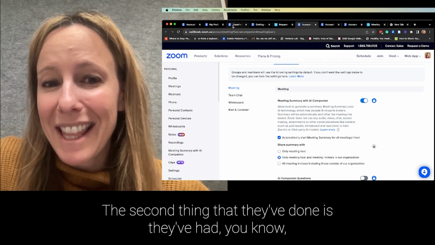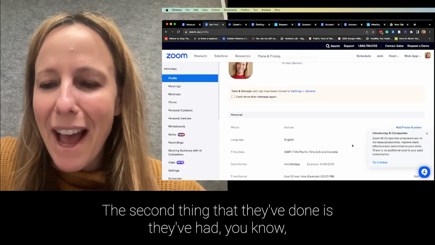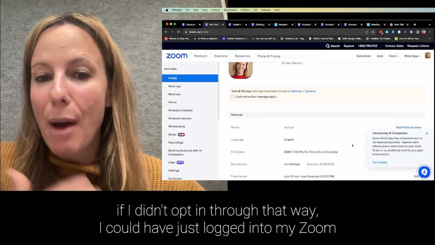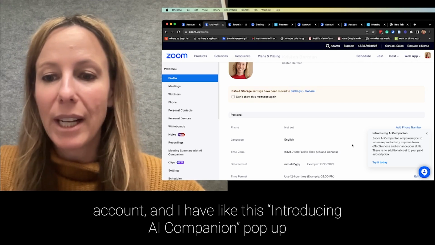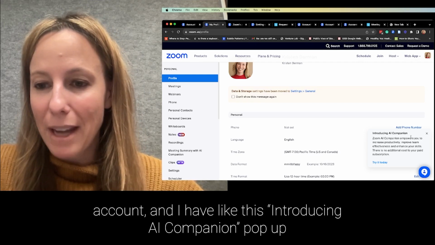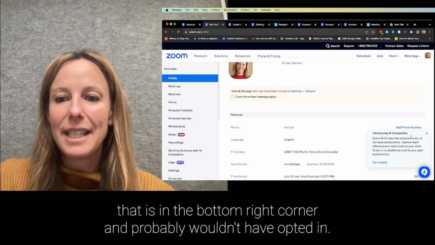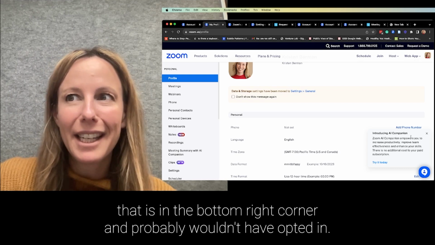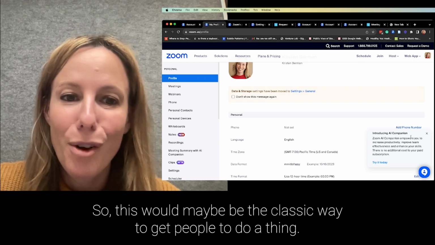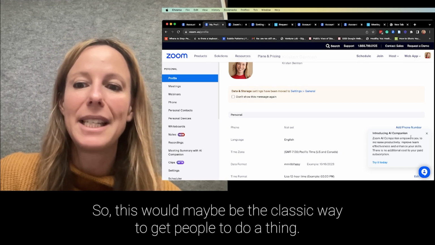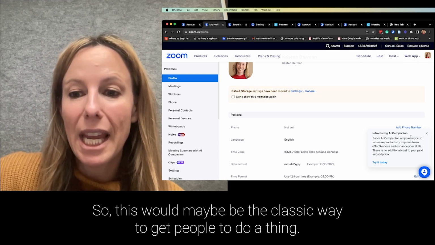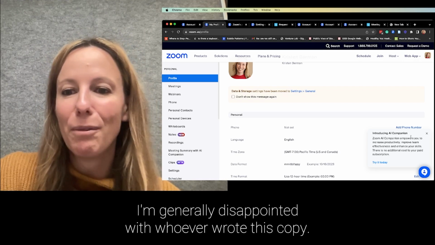The second thing that they've done is, if I didn't opt in that way, I could have just logged into my Zoom account and I have this introducing AI Companion pop-up in the bottom right corner and probably wouldn't have opted in. So this would maybe be the classic way to get people to do a thing. I'm generally disappointed with whoever wrote this copy.